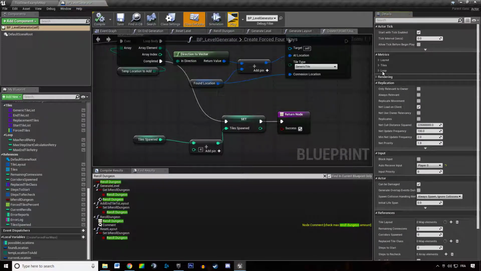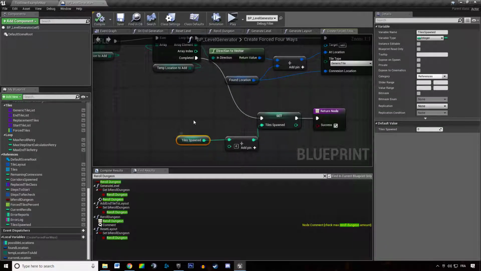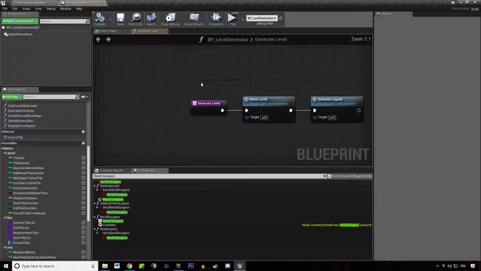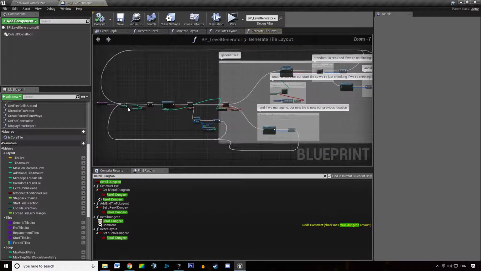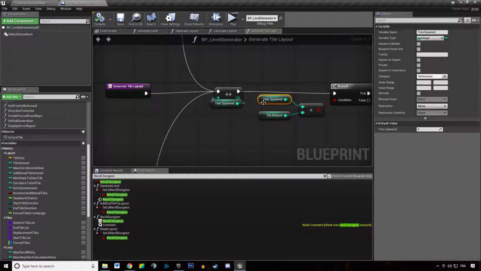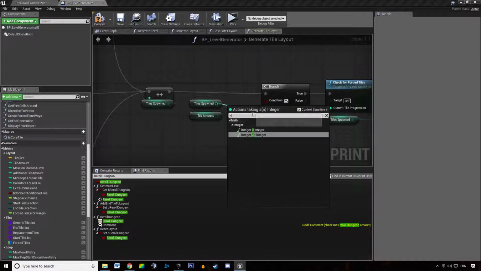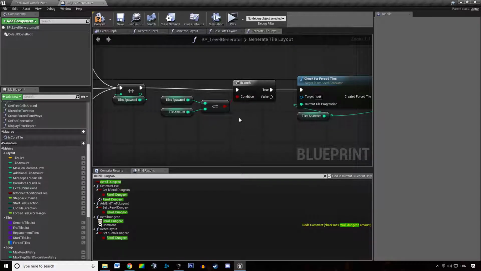We actually have 4 tiles, whereas I wanted 6 of them. So there's something wrong in here. What's wrong in here? So if I'm going back to our generate level, generate layout, calculate layout, generate tile layout, we're actually checking if tile spawn is greater than or equal to that. No, we want to check if it's greater than or equal to, like that.